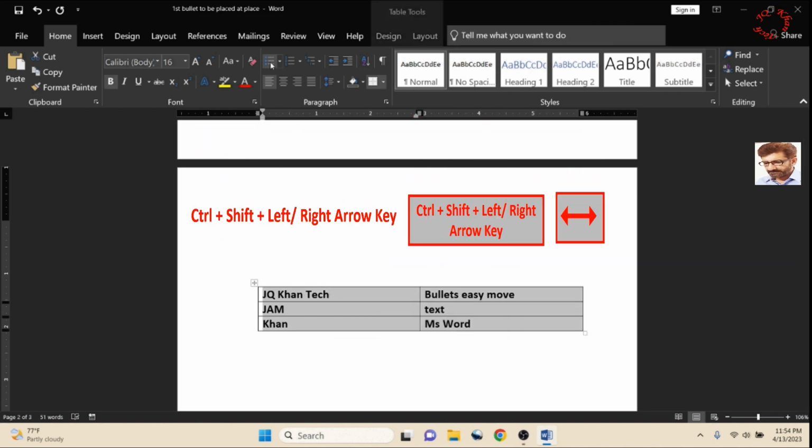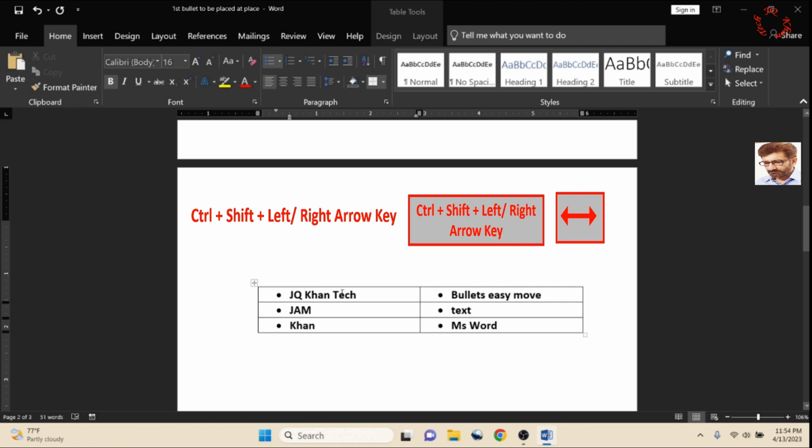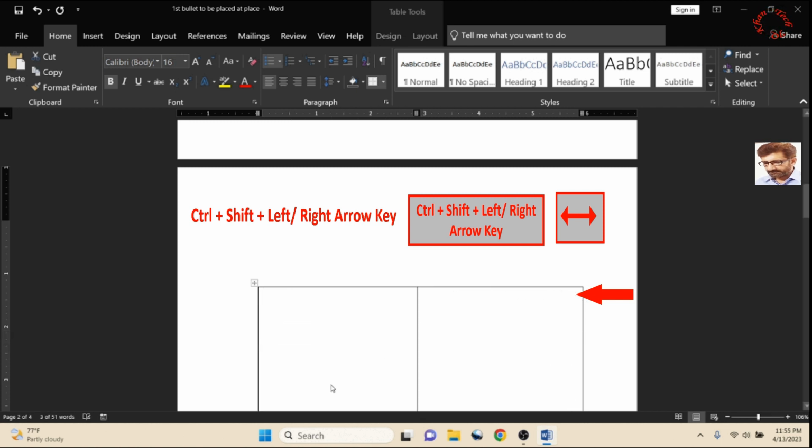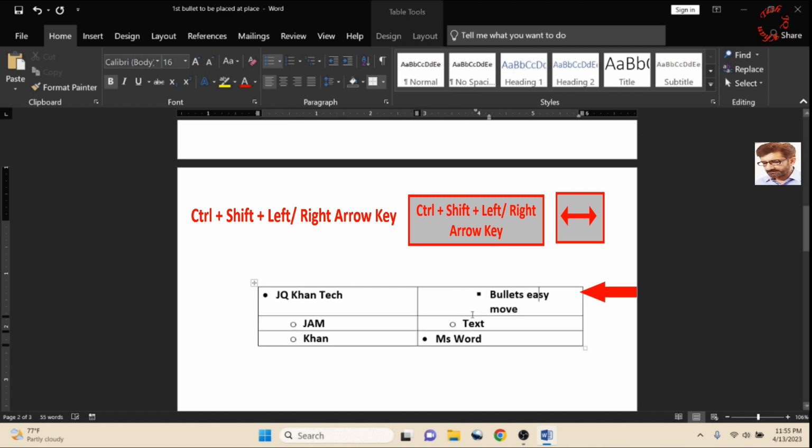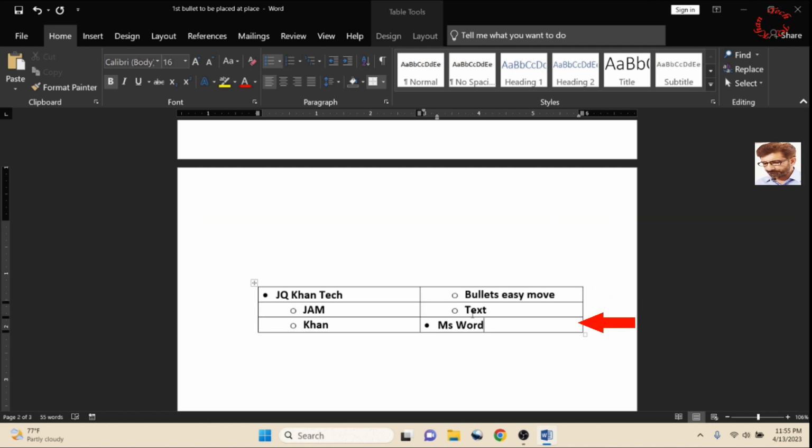If we want to move left and right, it is better that you create bullets inside the table. Now if I click the first one and press Shift Control left or right arrow key, the entire bullets inside the table will move. Or if I click the second one, it will create a sub bullet. Left right movement works on the same command. Now let's see the text side. You can easily judge with the help of the arrow. Same command and easy movement.